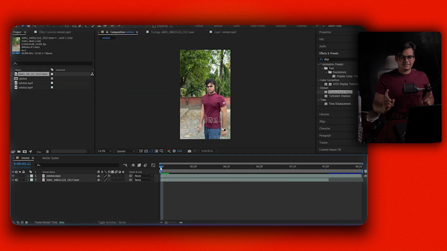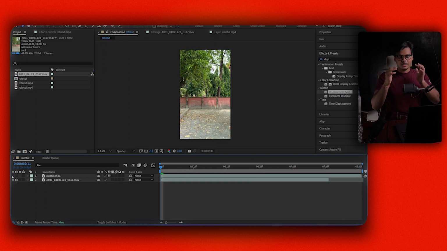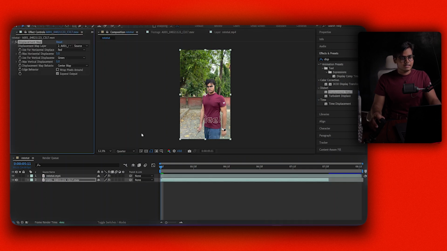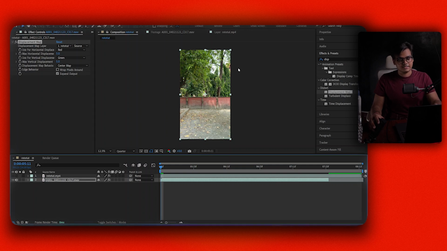So to do the next effect, what you'll need is a clean background, I mean the shot that you have recorded without you, and the next thing you need is the cutout subject. So what you'll do is search for the displacement map effect and then drop it on the background layer. Then go here and select the roto layer. So we'll select that and then hide the roto layer. As you can see, it is hidden now.